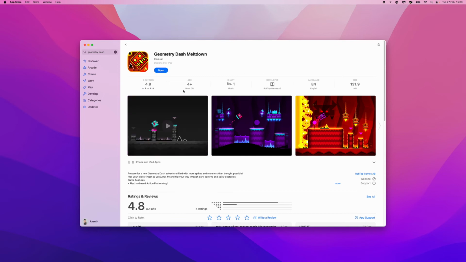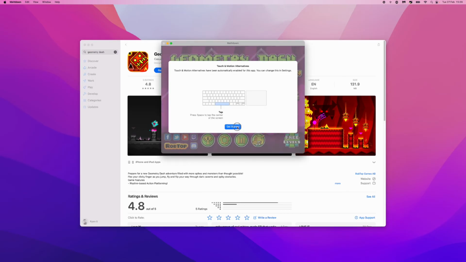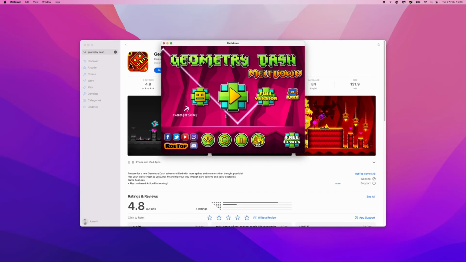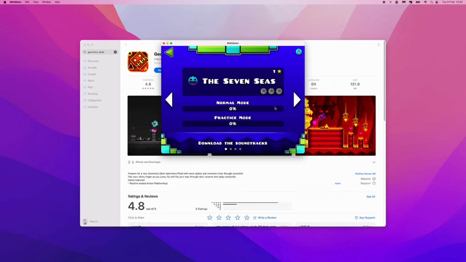And then once you do this, as you can see, you will now be able to select open. So once you select open, as you can see, Geometry Dash is now here and you are able to play it as you would normally. So you can go ahead now and play Geometry Dash on your Mac.